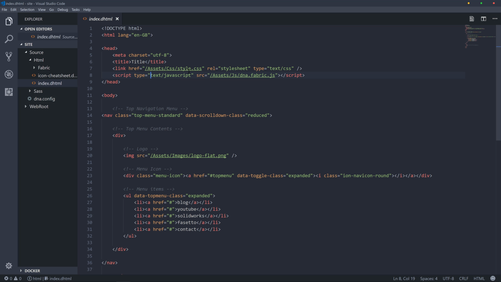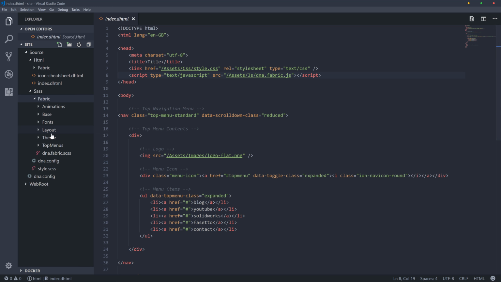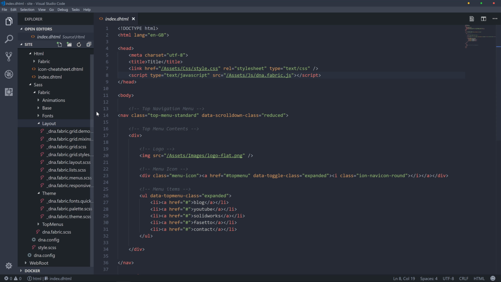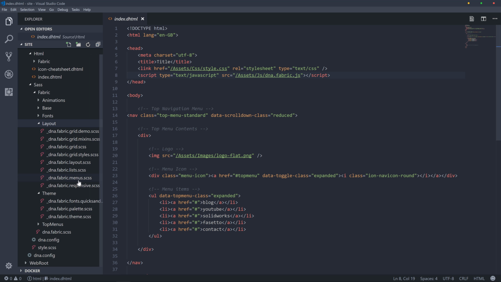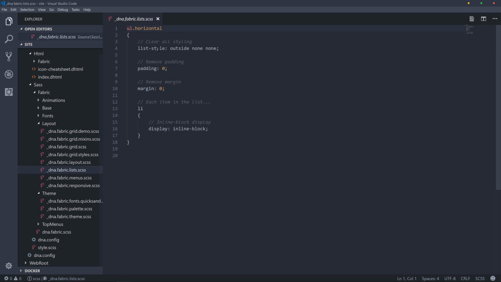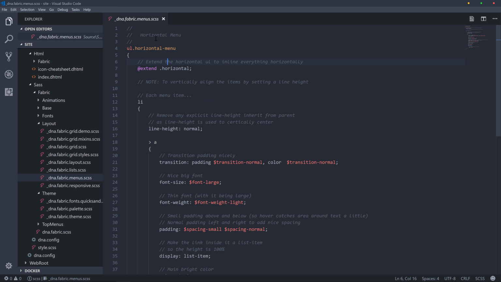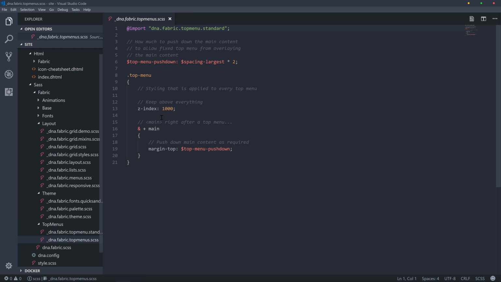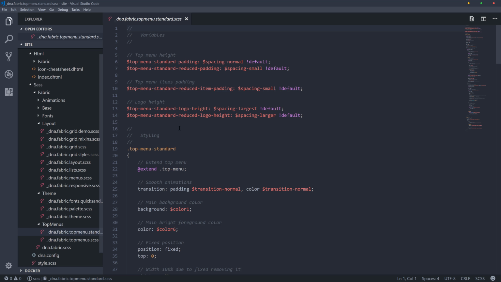So in this template, the difference between the last video and this video is not really anything. The CSS we wrote is still here. It's just been put into the actual Fabric template engine. So the list style, the UL horizontal, has gone into here. The menu has got the horizontal menu style. And the top menu has got basically the top menu there for keeping it above and pushing the content below, and the standard menu here.